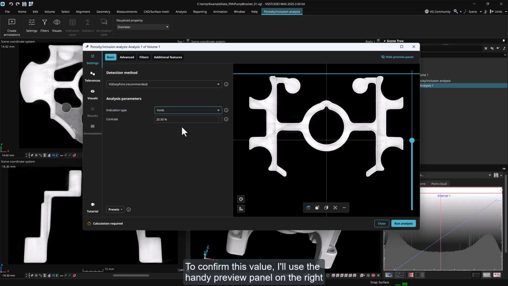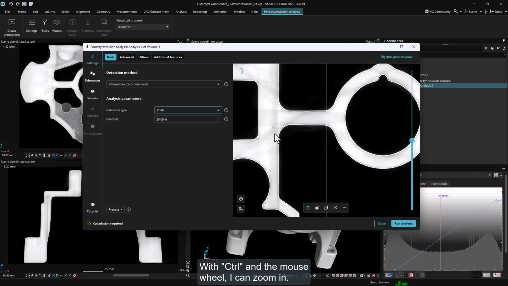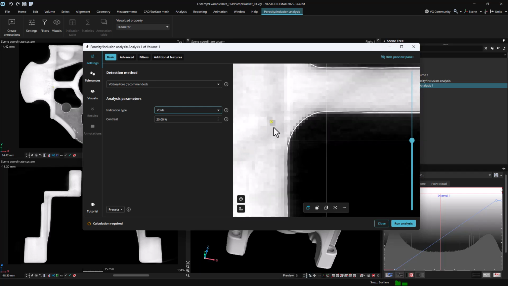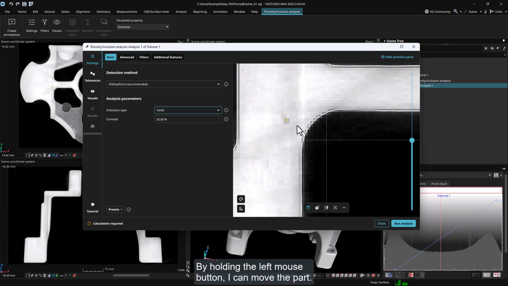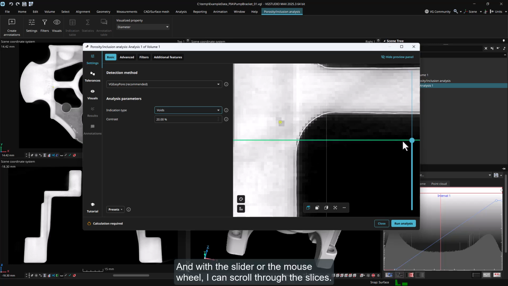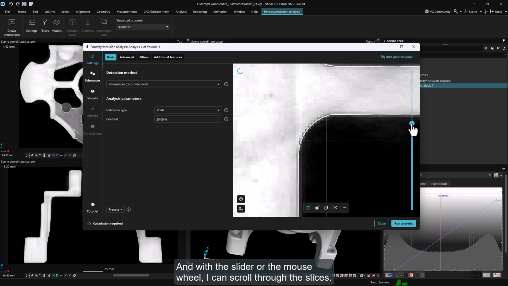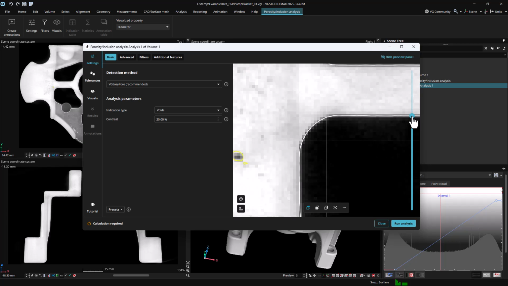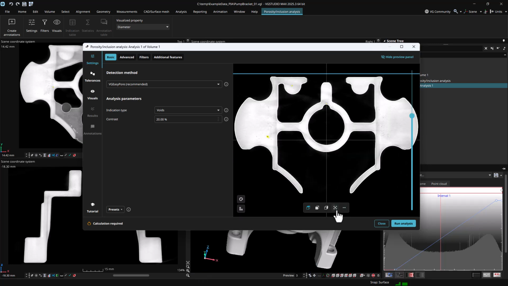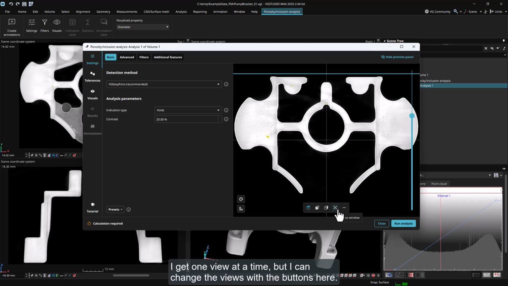To confirm this value, I'll use the handy preview panel on the right side, which gives me instant feedback on the expected analysis results. The preview panel is very intuitive to use. With Control and the mouse wheel, I can zoom in. By holding the left mouse button, I can move the part. And with a slider or the mouse wheel, I can scroll through the slices. And if I want to move the object to its original position, I'll click on Fit to Window. I get one view at a time, but I can change the views with the buttons here.